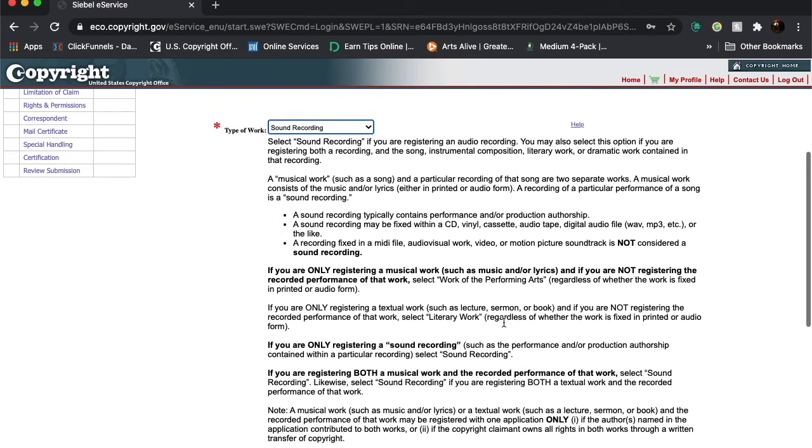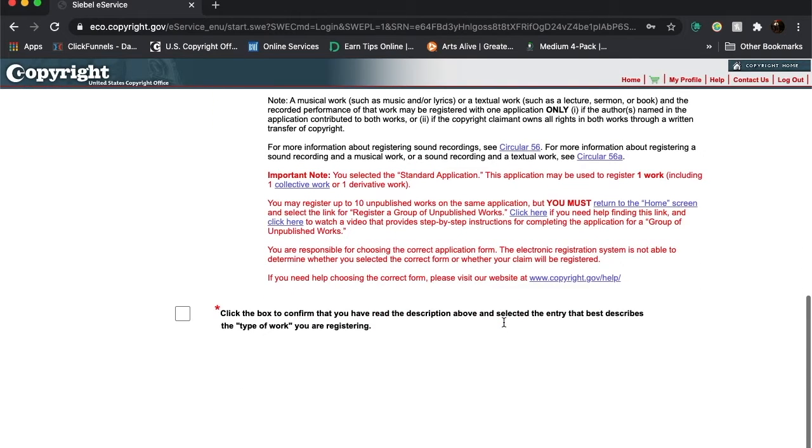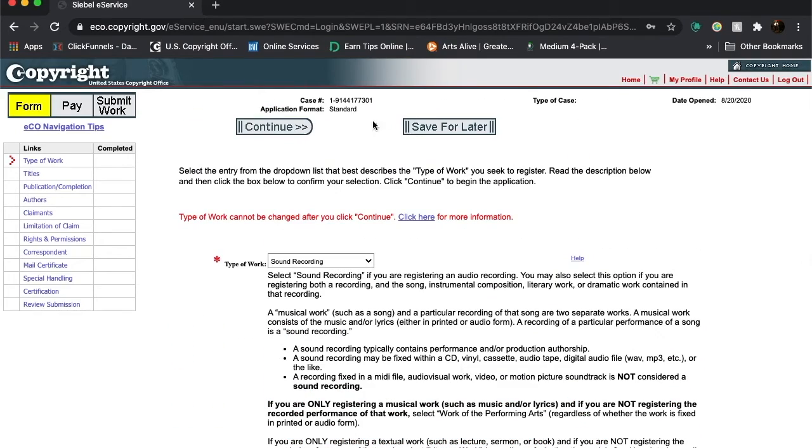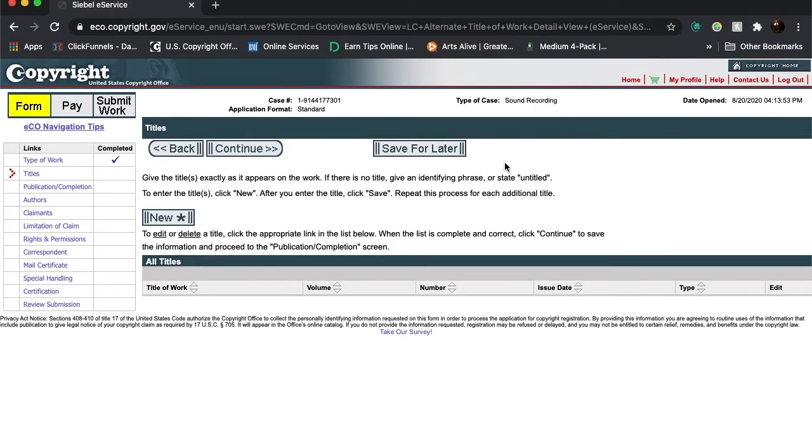and then it explains a little bit more about that. Click the box if you understand, and then continue. And now here's where you're going to start registering your work, and that's step 8.